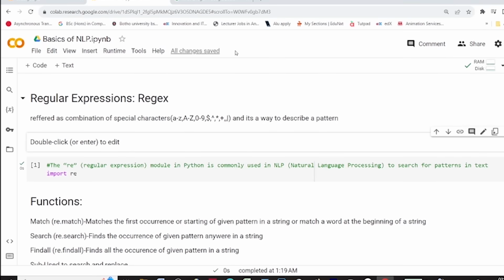Hi and welcome to Basics of NLP. So today we'll be working on regular expressions in Google Colab.